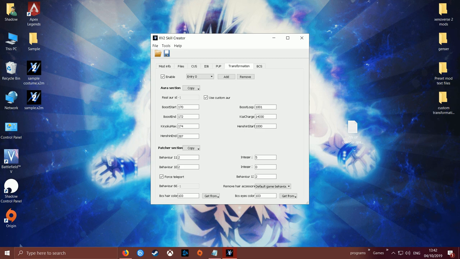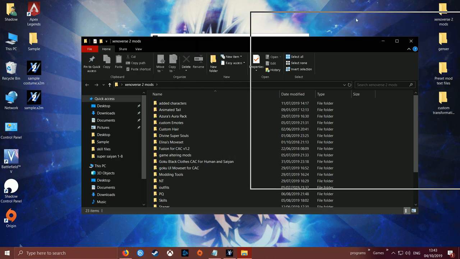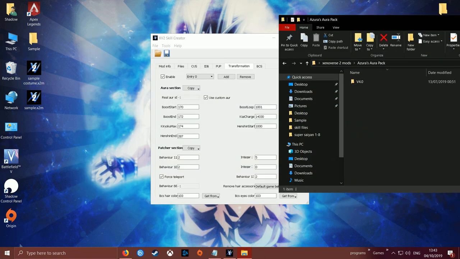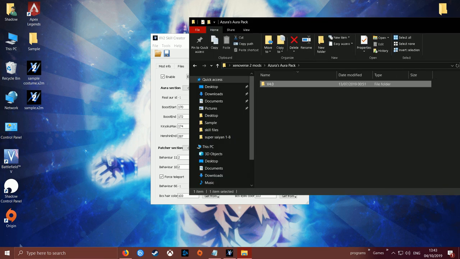Then what we want to do is come to the transformation tab, and this is where we are going to set the auras needed when you transform. So basically what you guys need to do is install Xenoverse aura pack for this to work, which is pretty straightforward. So I'll show you guys how to do that now, and I'll also provide the link in the description for that.